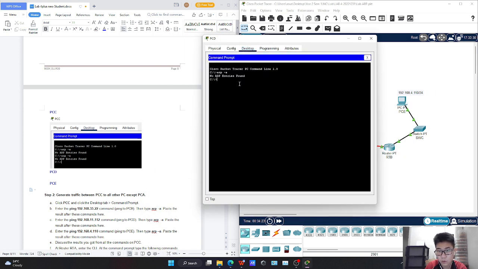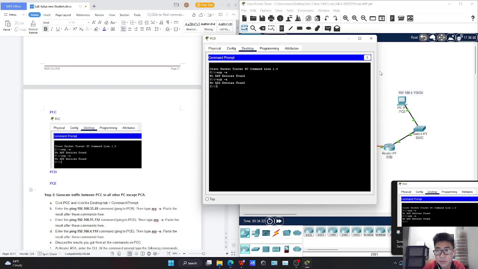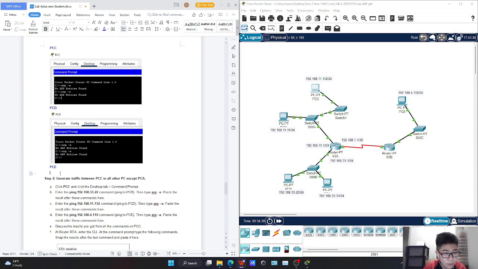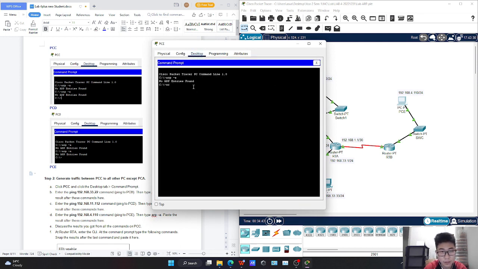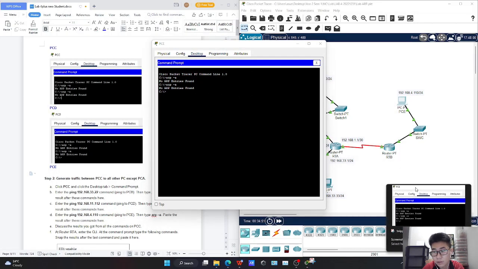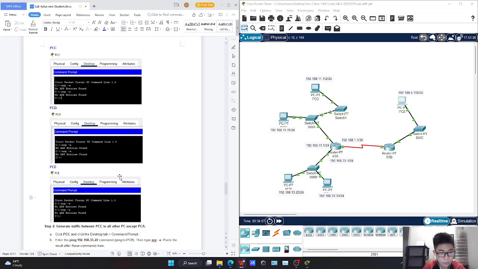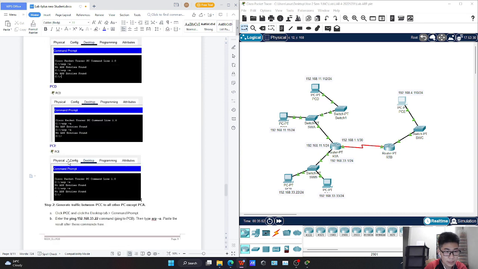Same thing, go to desktop, go to command prompt, type in the same command, arp -a. As you can see, the answer is no ARP entries found. Copy this. Afterwards, moving to PCE, go to desktop, command prompt, type in the command arp -a. So same result as the previous two. No ARP entries found. Close it. So that will be the answer for part 2, step 1E.